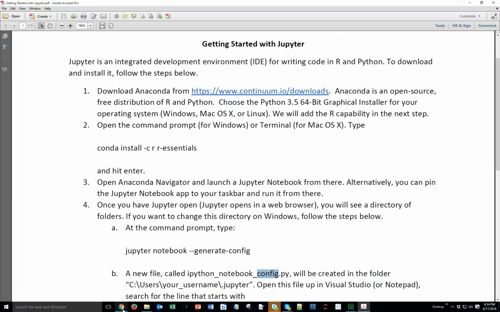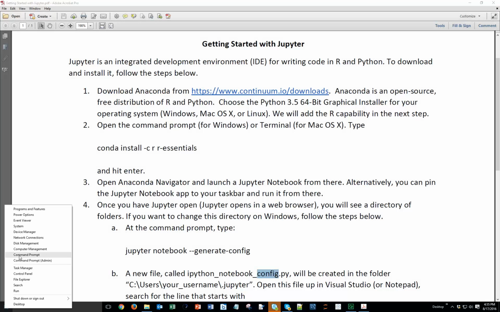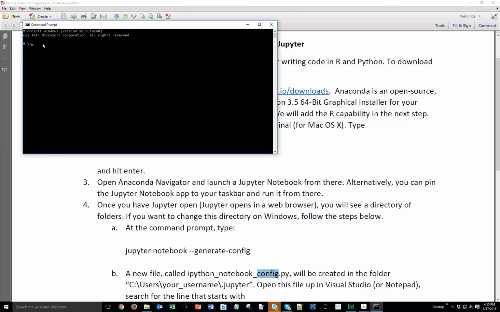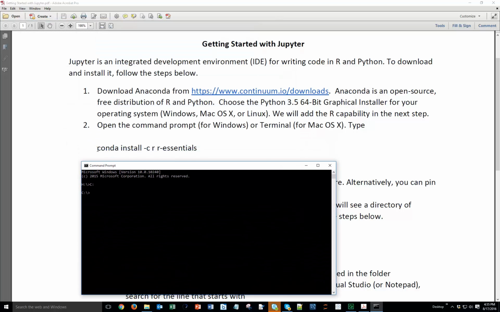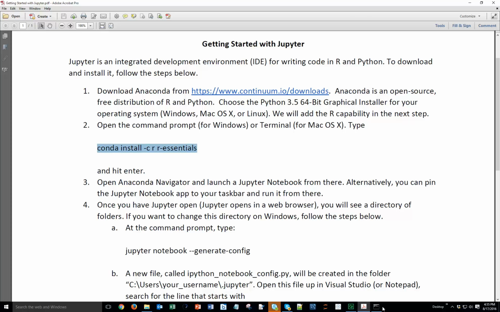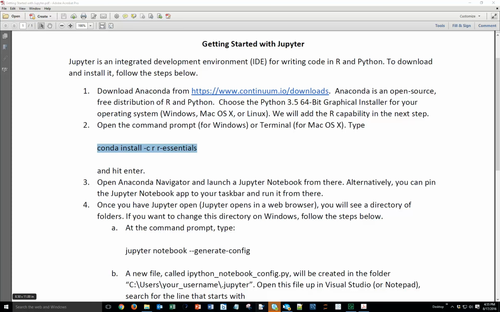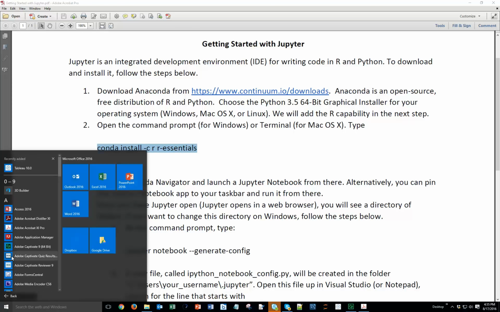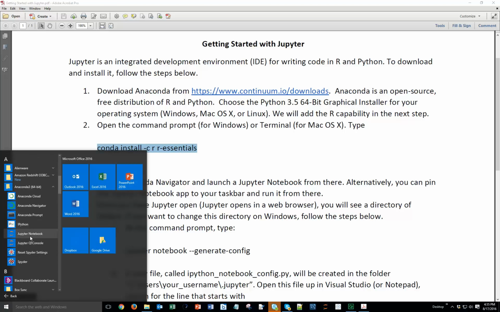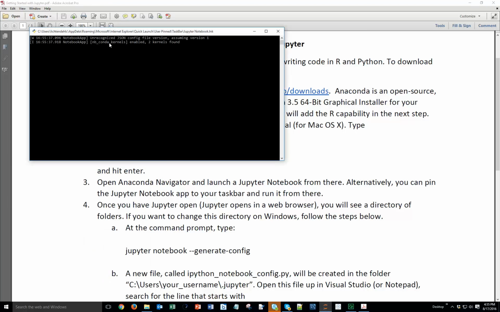what you're going to do is open up a command prompt or your terminal on a Mac. I'm here on the H drive, so let me change to the C drive, and from this command prompt I'm simply going to copy and paste the single line. You run this line. I'm not going to run it, I've already run it, and you will have the R capability. Then if you pin the notebook, go to your apps, find Anaconda, grab the Jupyter notebook, right click, pin it to the taskbar, and we'll open it up here from the taskbar.